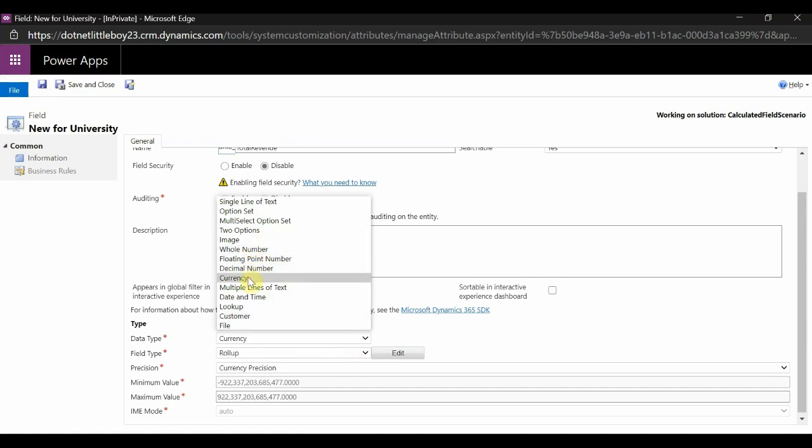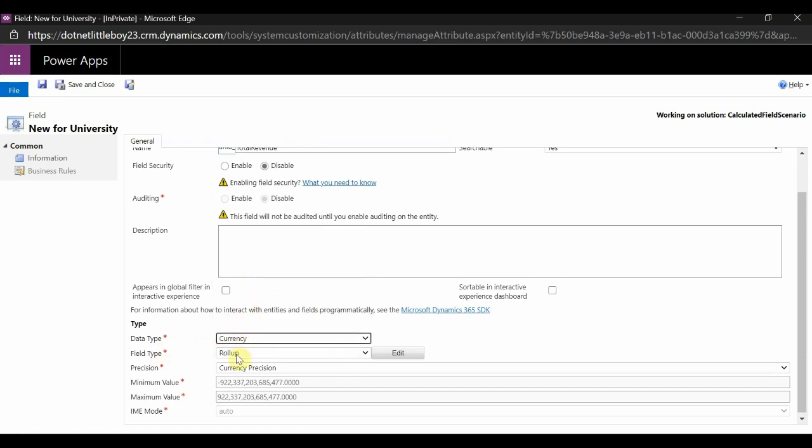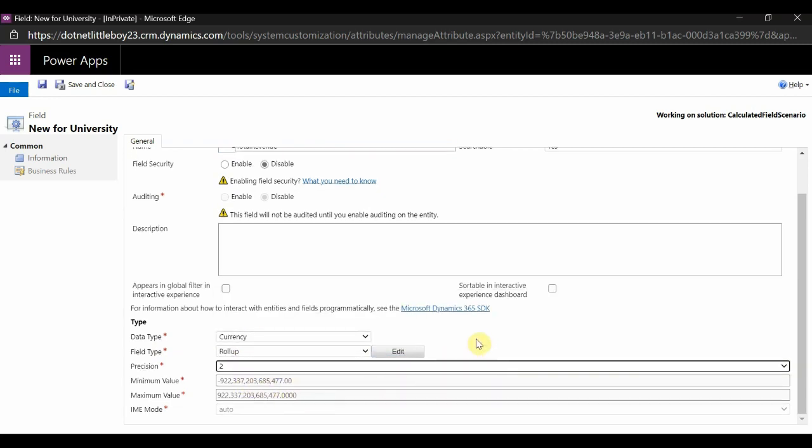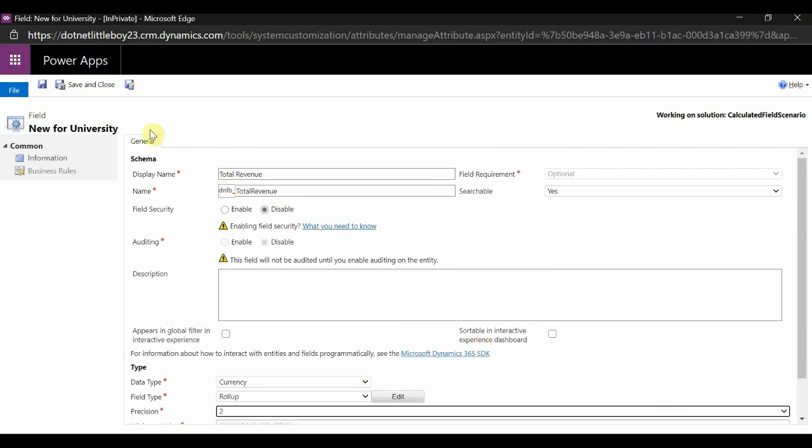So I have selected the data type as currency, and the field type as roll-up. The precision I want is 2 decimal points. Then I will get the total revenue roll-up field.